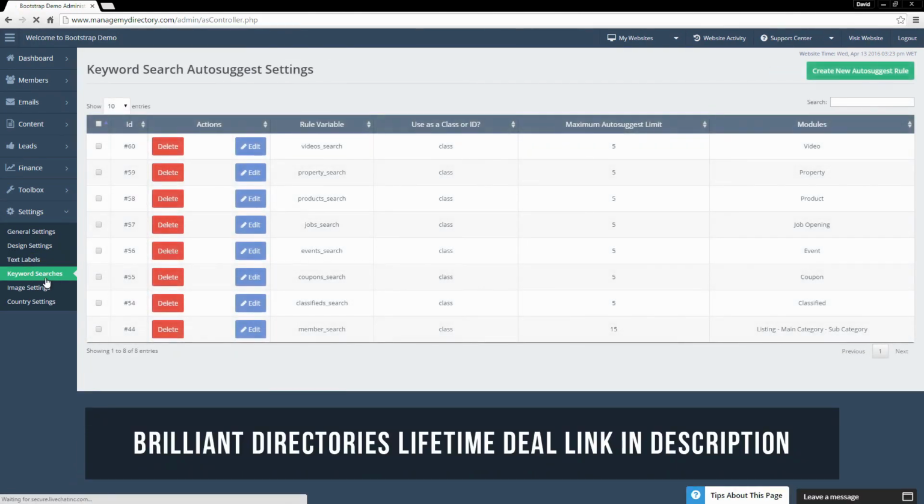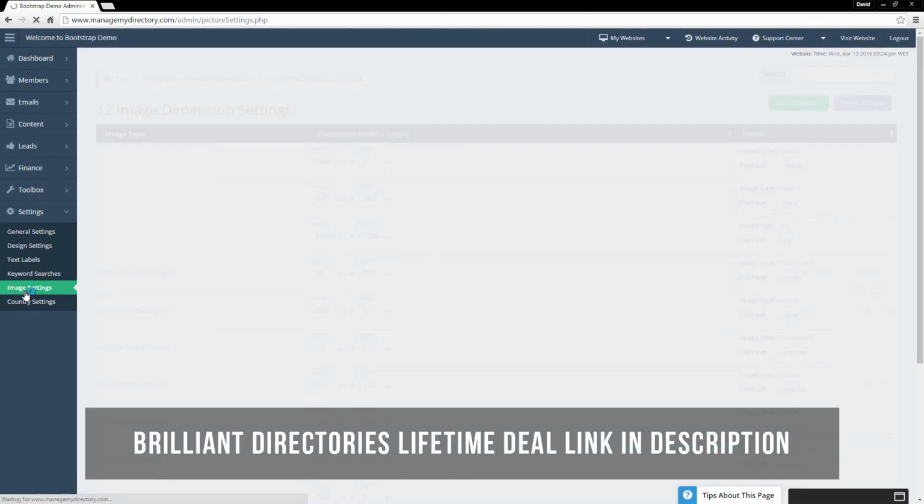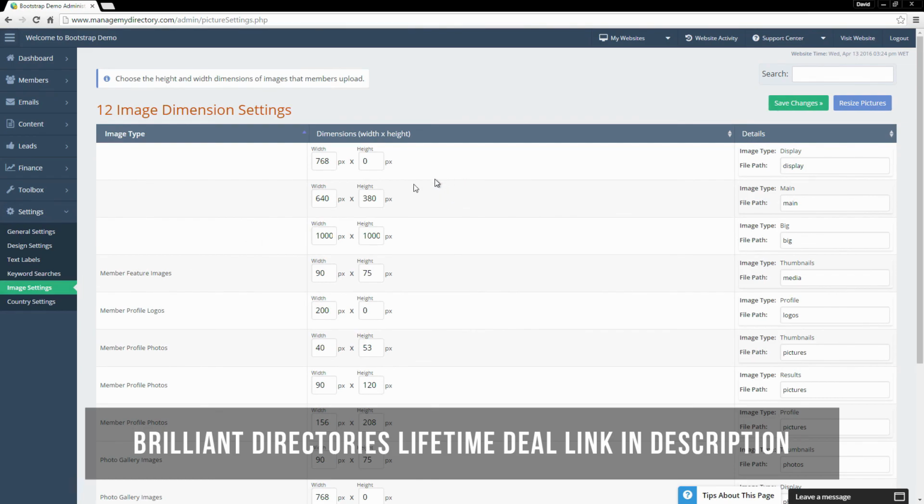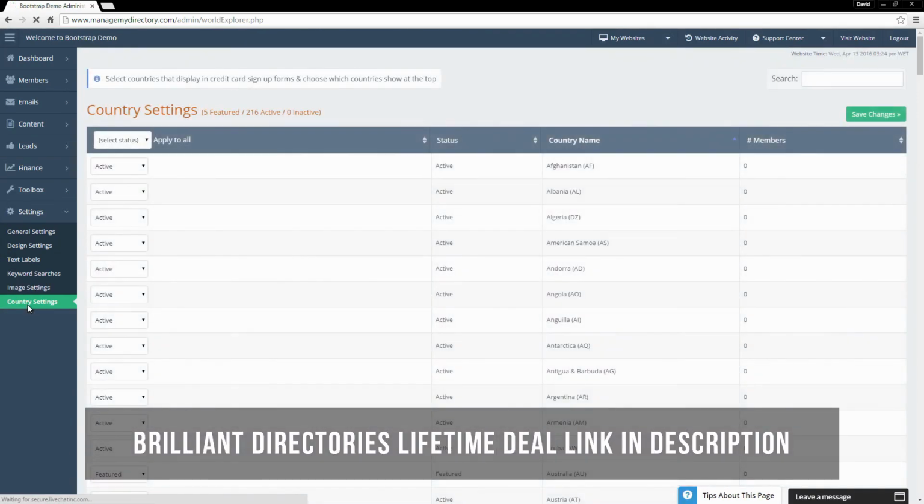Keyword searches have to do with the auto-suggest settings. So you can choose which module these auto-suggest settings link to. You can add new auto-suggest rules by clicking the green button again, right up here in the upper right. We can go to image settings to manage the default dimensions of specific images, the file paths, all that sort of stuff. And then country settings is where you can go to set up your website specifically for whatever country it is that you're doing business in.